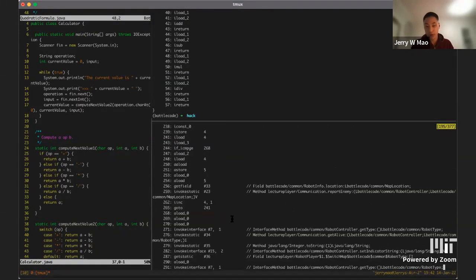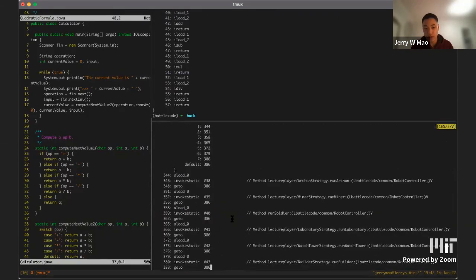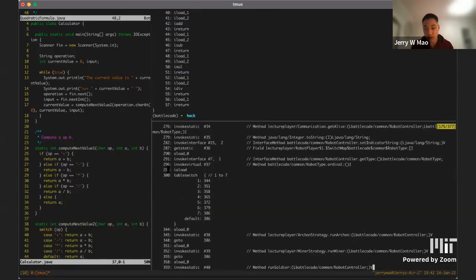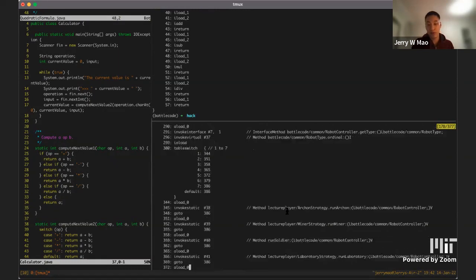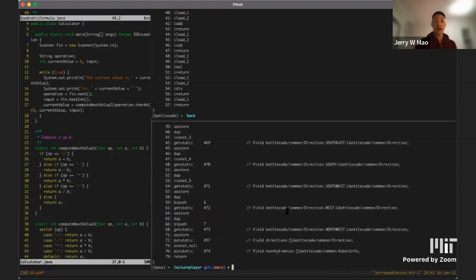You can scroll through and find the functions that you are most interested in. You can see there's a switch in here as well, and this is the switch that corresponds to us switching on the type of the robot. So this is the switch in robot player.run, which switches on the type of the robot. But that's it for this part of the demo. So I'll switch it back to Elizabeth again.